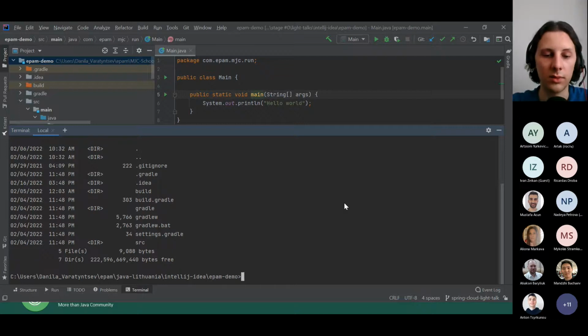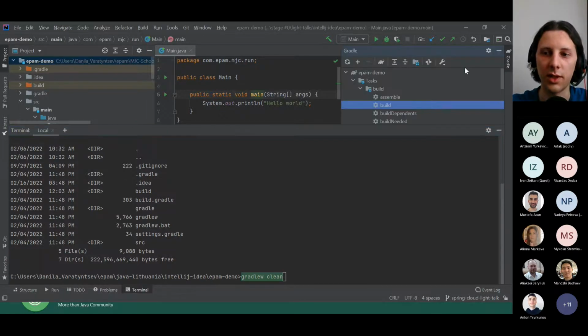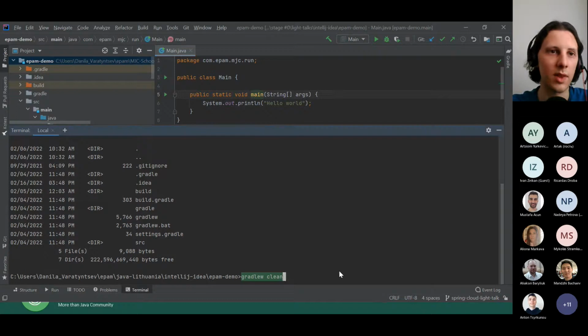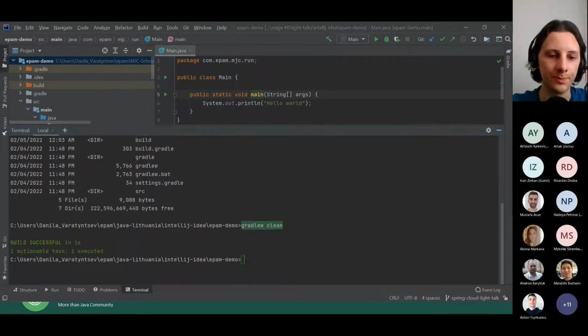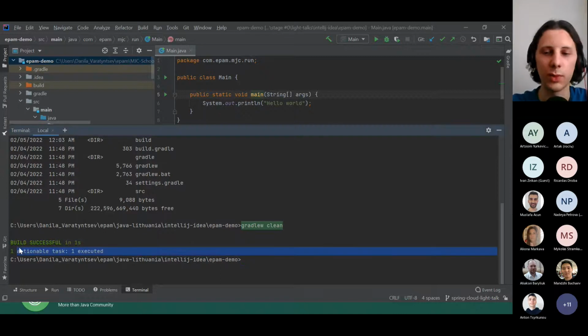And also here I can, for example, use Gradle commands. If I don't want to click them here in a window, I can type them in a terminal. For example, Gradle clean. And build was successful.